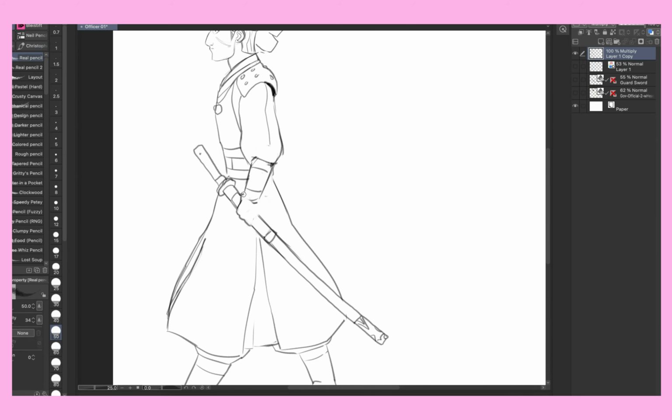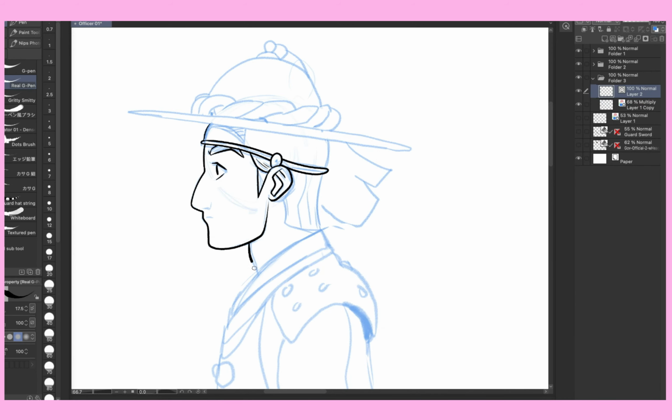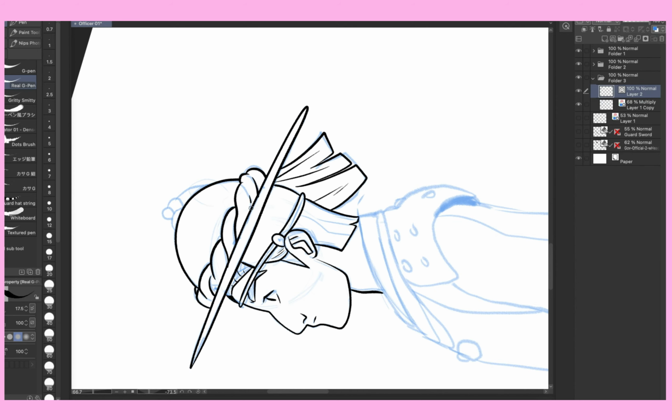For example, I'll have the same or similar outfit, pose, and basic body structure, but different hair, skin color, or expression to change it up and have more options to choose from. Once I'm satisfied with the look of the characters, I'll finish the artwork.